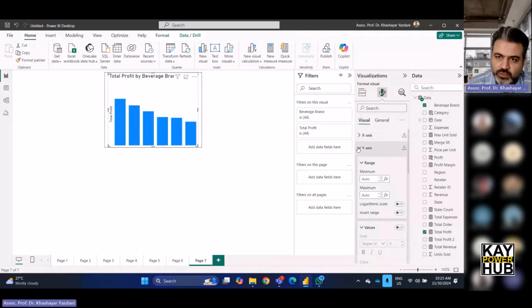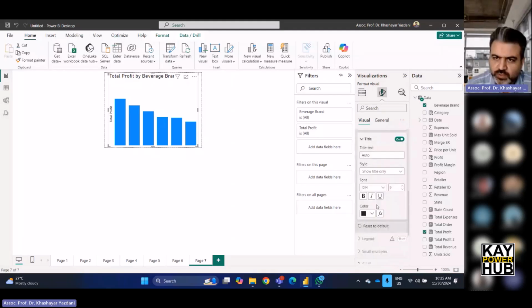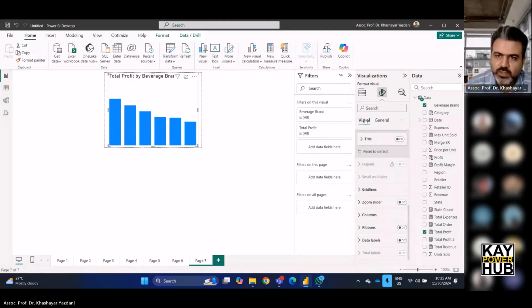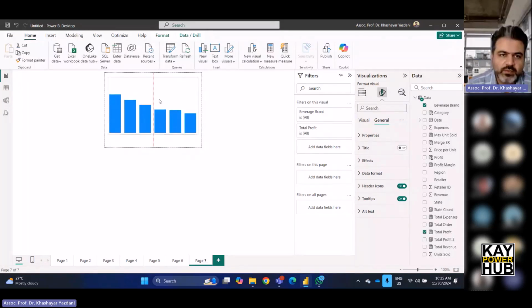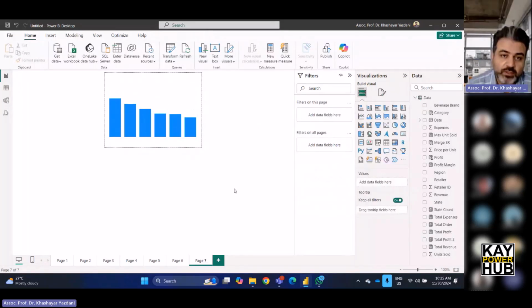Then I remove, oh sorry, this one also, value and title also remove. And from the general also I remove the title. I make something very simple, okay? And it's now good to be my tooltip, okay? The only thing I need is to put some name for it. For example, tooltip bar chart, easy, okay?